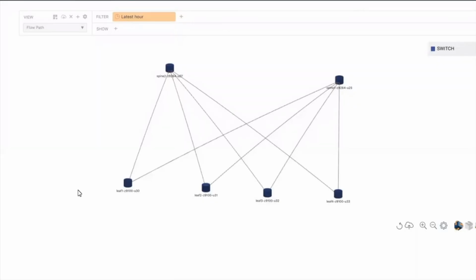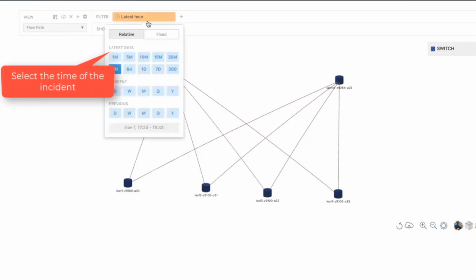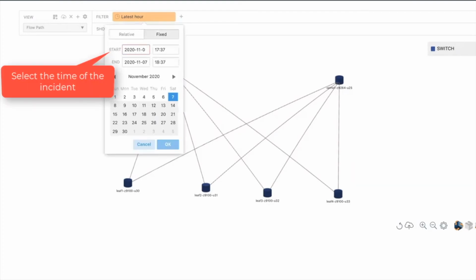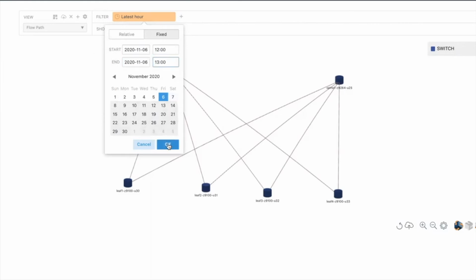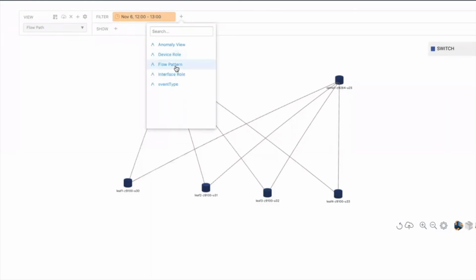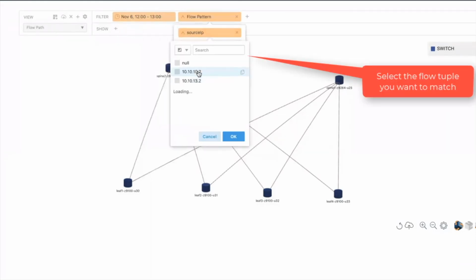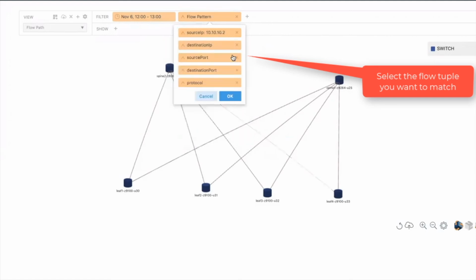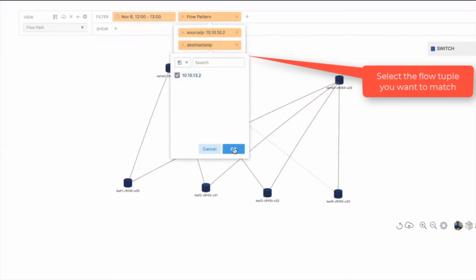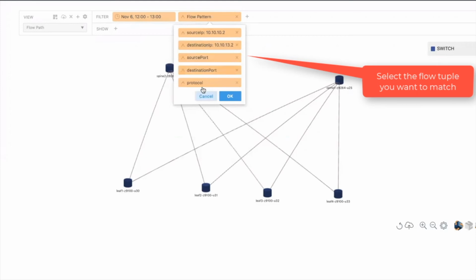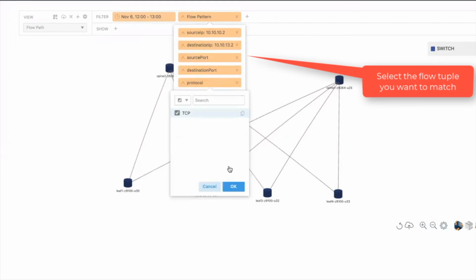We start by accessing the Octera portal. We will use a topology view. First, we will set the time filter to the appropriate time. In our example, the incident happened on November 6th between the hours of 1200 and 1300. Next, we will select the tuple that matches the application flow. In our example, we are inputting all 5 tuples, but in some cases we may use fewer. Note that commonly used tuples or regex expressions can be saved for quicker analysis.